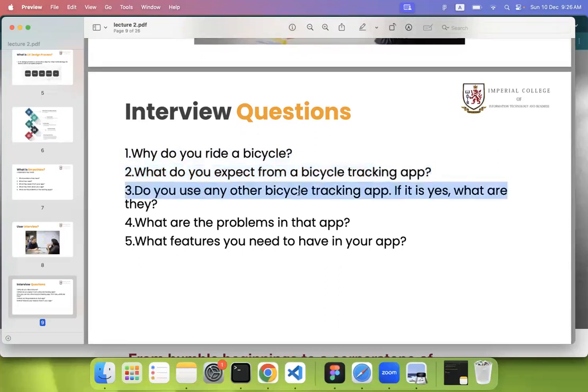Do you use any other bicycle tracking app? If it is yes, what are they? So we always have to ask about the competitors and their current status. So they might say that they are using an application, and then for the fourth question, they will tell you what are the problems they are facing with this application.